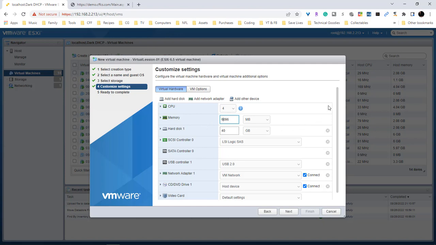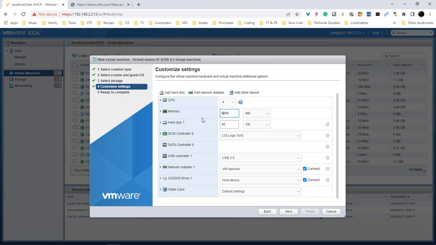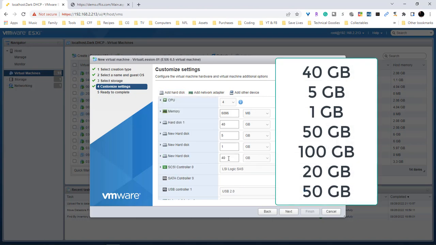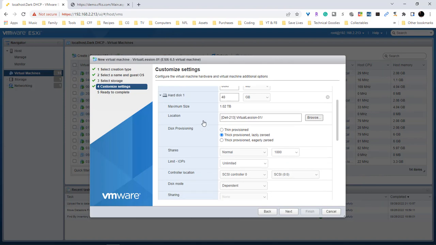And now we're going to add in multiple hard drives. Our first hard drive is going to be 40 gigs. Come over here, add hard disk. We're going to add in another one. We're going to do this one at 5. So we should have 7 total: 1, 2, 3, 4, 5, 6, 7. Okay, now let's go ahead and expand this out.